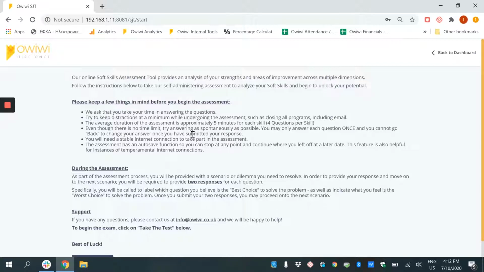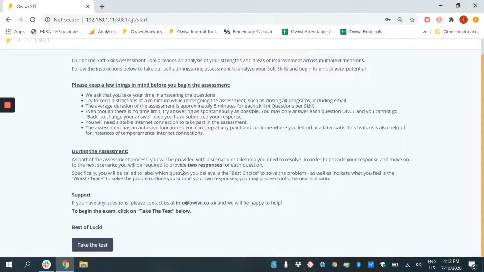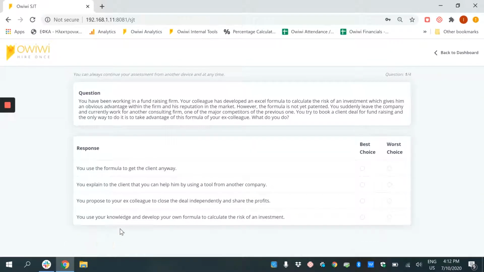We advise that you go through these instructions carefully before proceeding to complete the assessment, as you will not be able to go back. Once you are ready, you can click on the button labeled Take the Test, and the assessment begins like so. For this particular video, we will only be assessing one skill, specifically accountability.